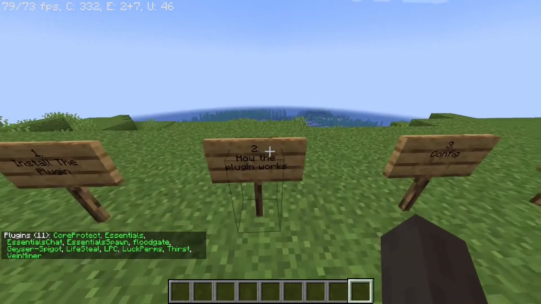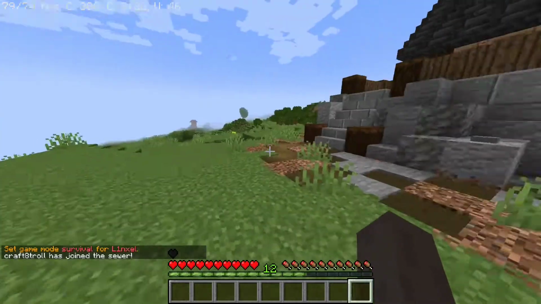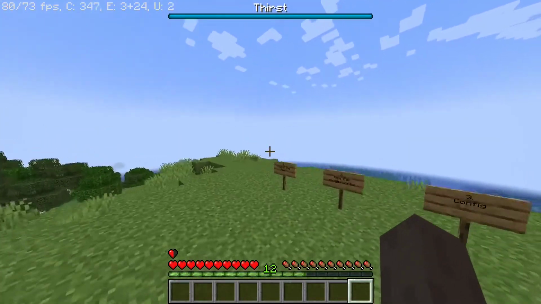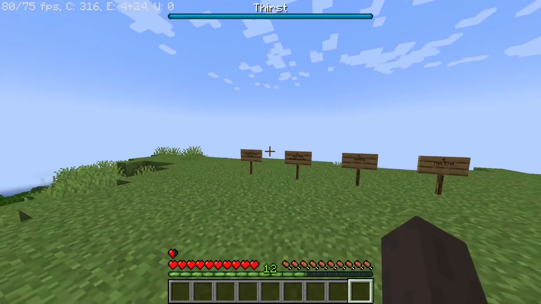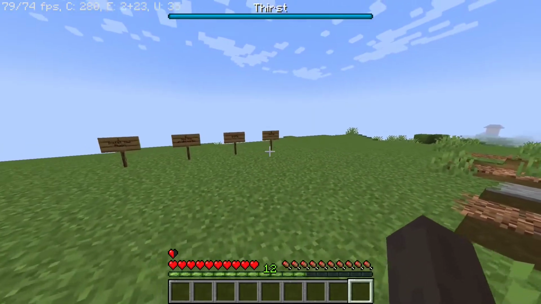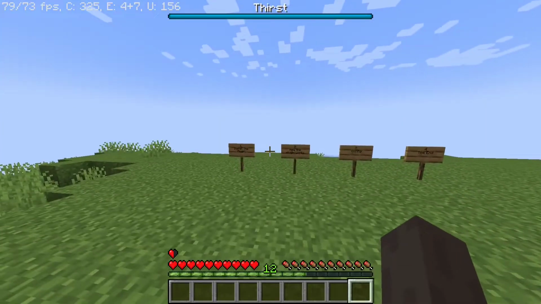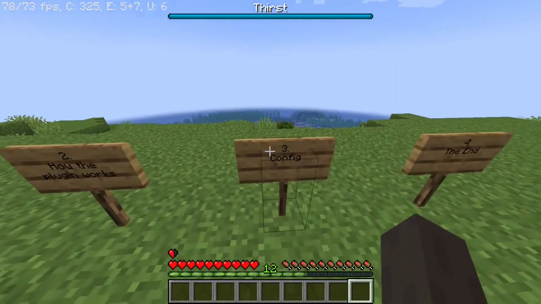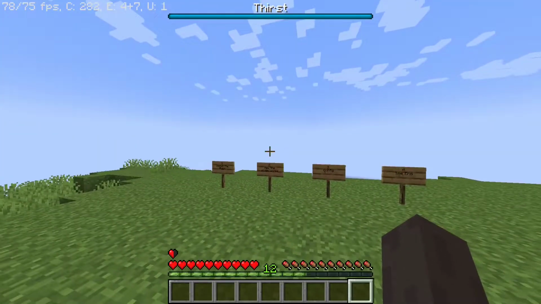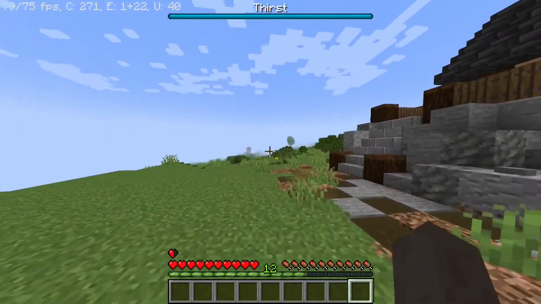Now, time to show you how the plugin works. Hey, look, someone joined the game. So when you install the plugin, there might be a scoreboard on the right side of your screen that will be telling you the percentage of your thirst, which you can change in the configuration to have it show up somewhere else. I'm having it show up on the top of the screen.